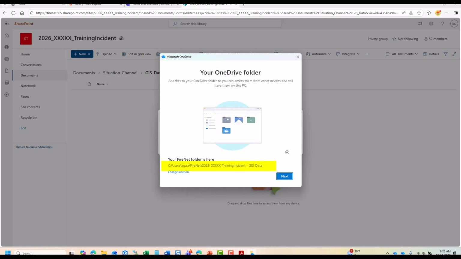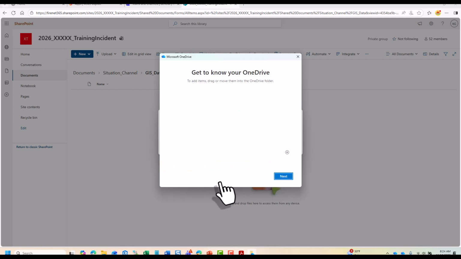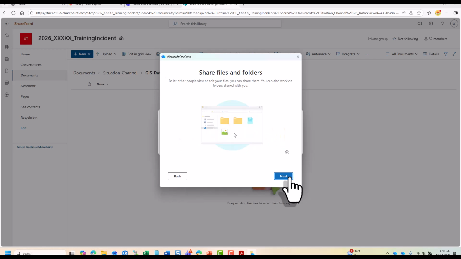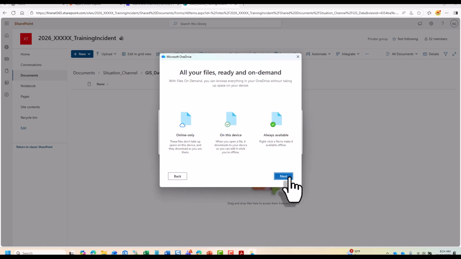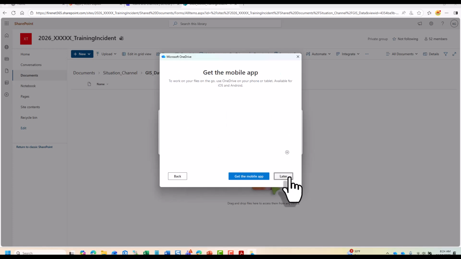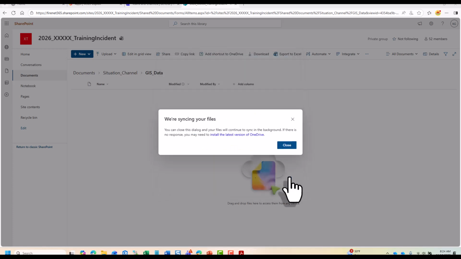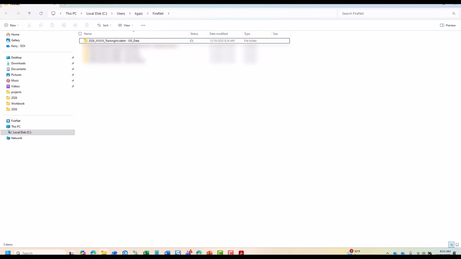Take note of the file path where the synced folder will be on your machine, then click Next. Click Next through the next few screens, and take a minute to understand what the different OneDrive status icons mean. Click Next. Click Later on the Get Mobile App screen. Click Open My OneDrive folder to view the synced GIS data folder in File Explorer.